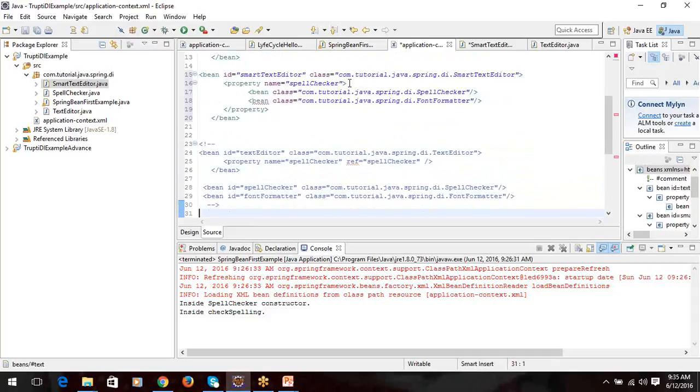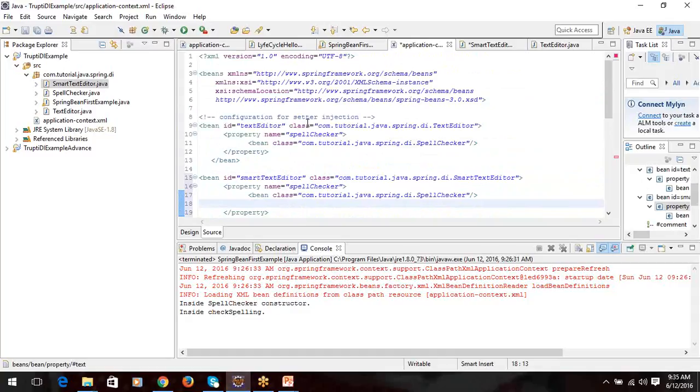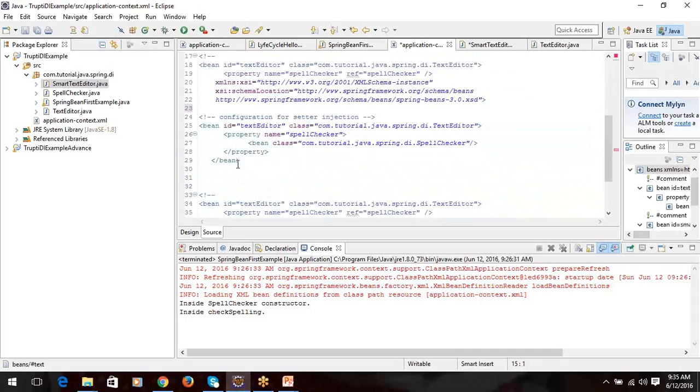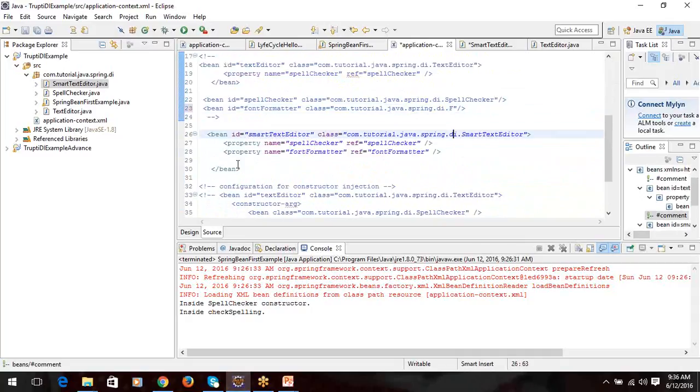Okay, so that's why, if we feel like the bean you are using will not be used for other beans, we will use this approach, where we just inject that as an inner bean. If we feel like that will be used for other beans also, then we declare it as an outside bean. Okay, so these are the two basic differences.